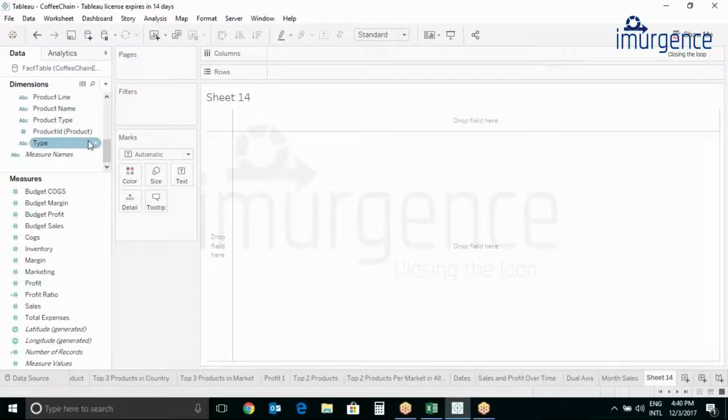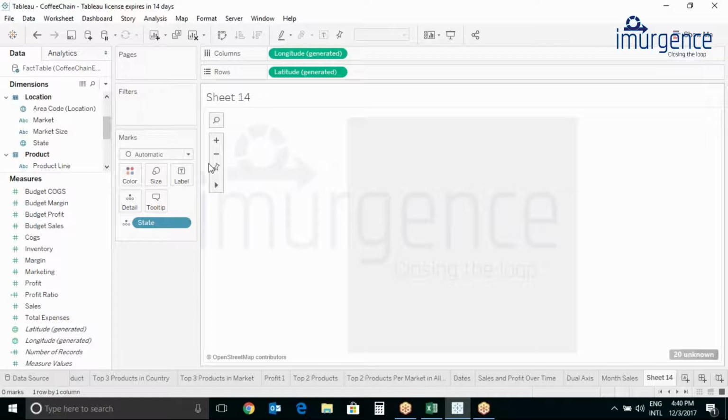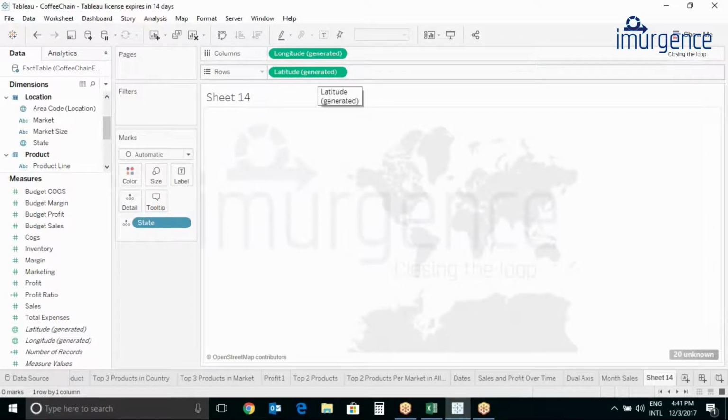As you can see here, we already have the location data like area code and state. This globe icon over here is used for geographical location. We can click on state and drag it here. Automatically we get the respective latitude and longitude. But right now we don't see any data point, right?